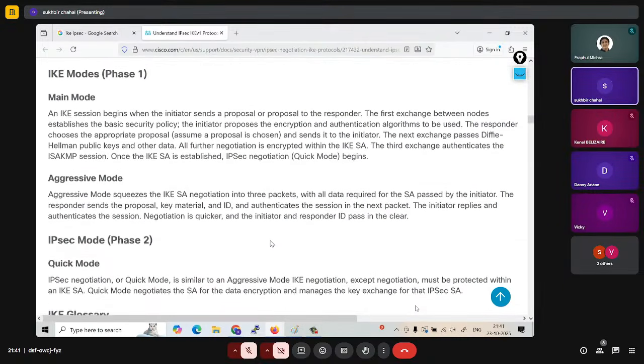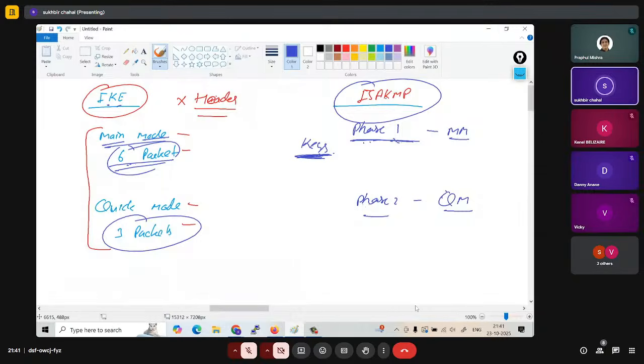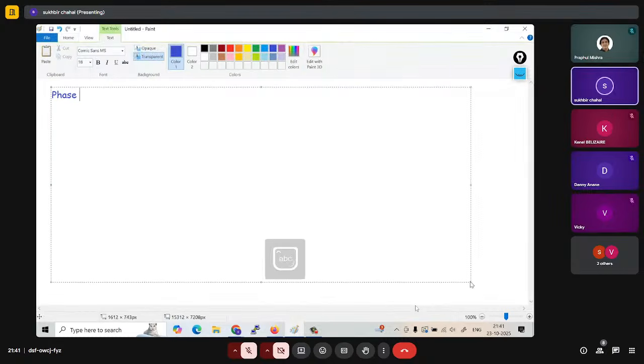Okay. And if you talk about the modes here, see, IKE modes in phase 1, we have main mode, right? And we have aggressive mode. So in phase 1 we have two modes. Phase 1 has two modes, guys. So remember, phase 1 secures phase 2 and authenticates the peer. So these are the two tasks of phase 1. And phase 1 has two modes under it, main mode and aggressive mode, right?